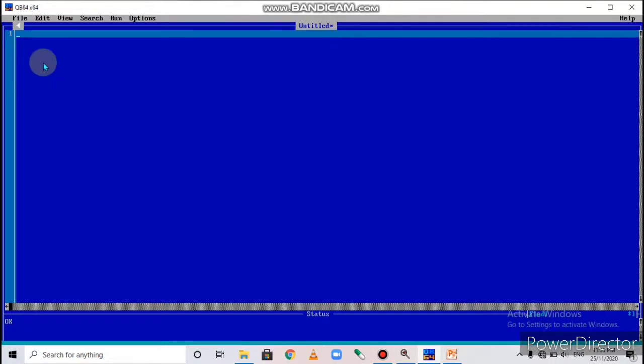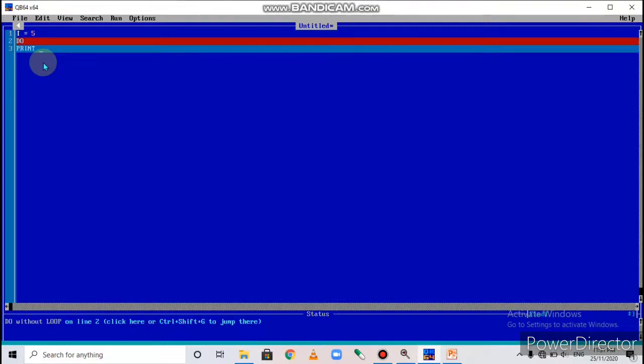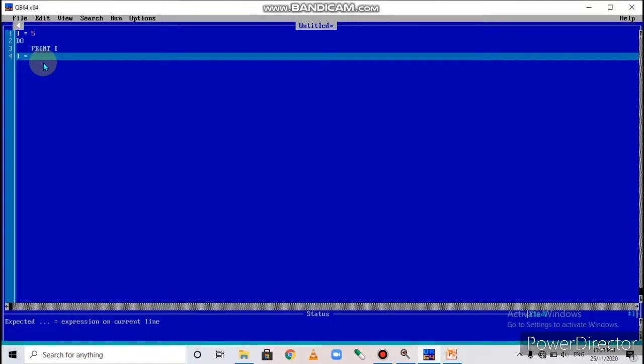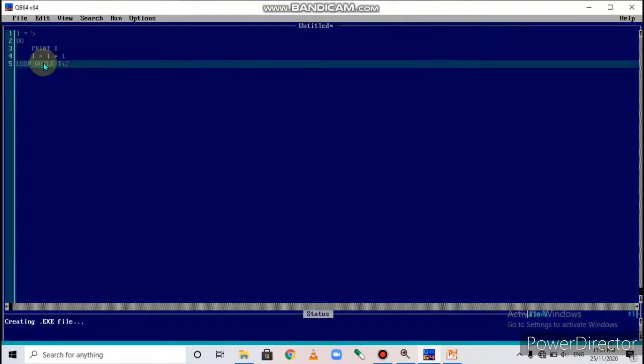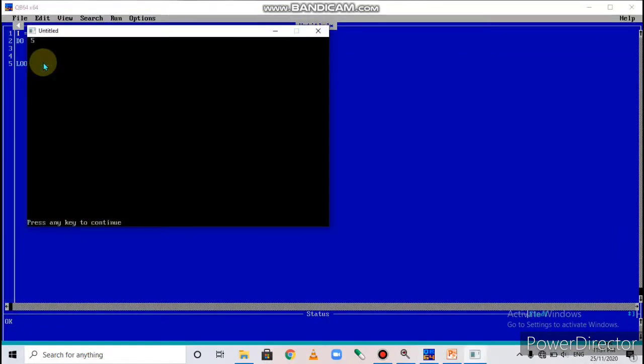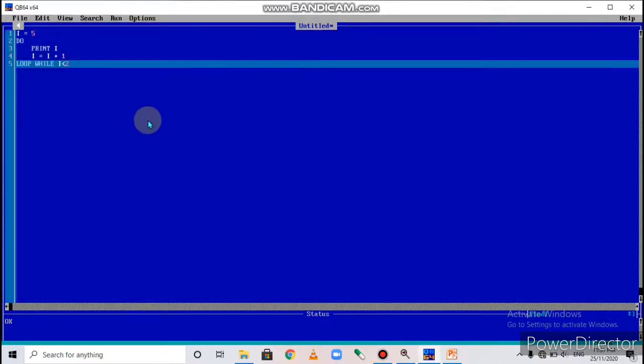On page number 83, it is given. Now, I is equal to 5, Do, print i, I is equal to I plus 1, then Loop, and after that we keep the condition: While I is less than 2. Right? You can give the condition at the end of the loop also. Press F5. Okay, now you can wait. Understood? You can give the condition at the starting of the loop, or at the end of the loop. In both situations, the program output will be the same.